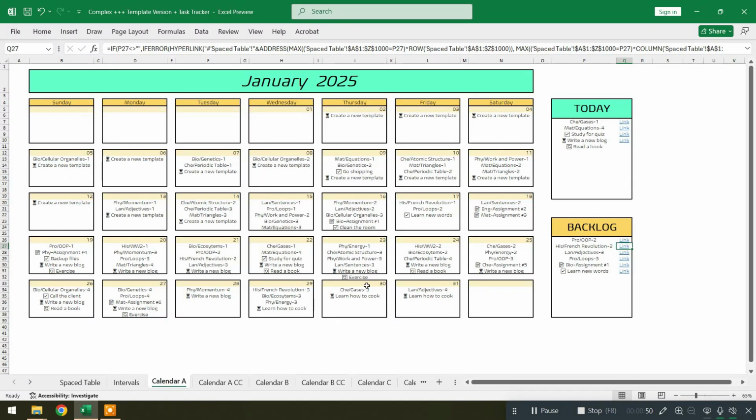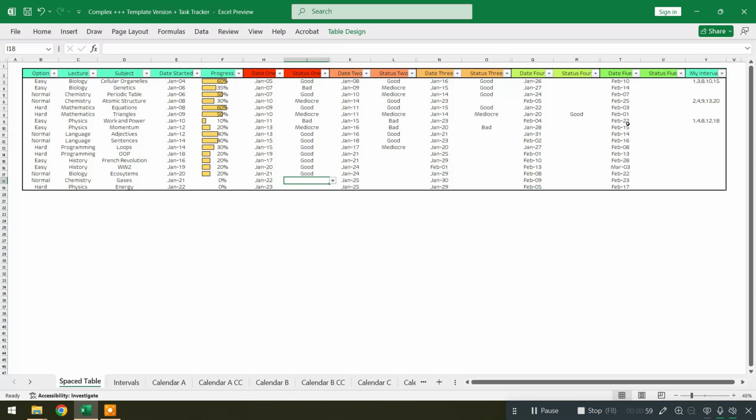When the date of revision arrives, Today list will present me what I need to review for that day with a link to the status cell of that revision. Then I choose how I did my revision, good, mediocre, bad. And depending on this status, the date of next revision will be adjusted.